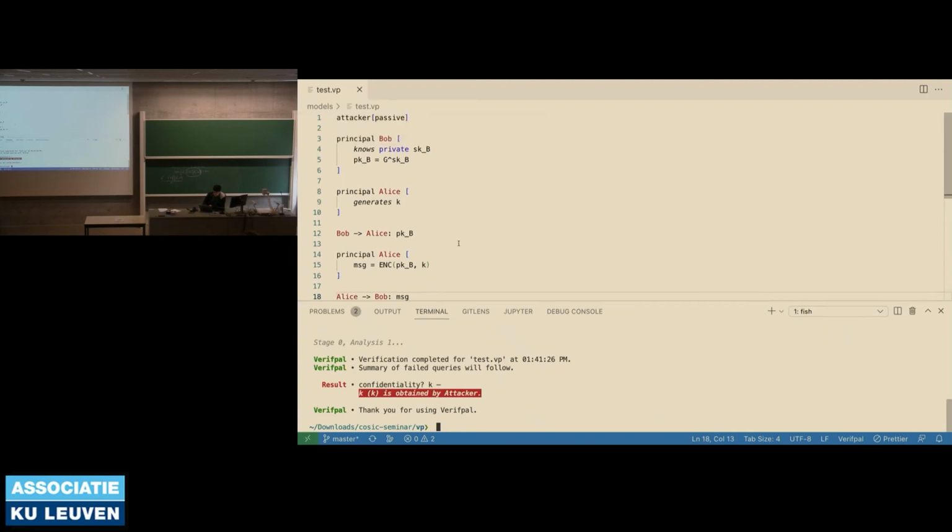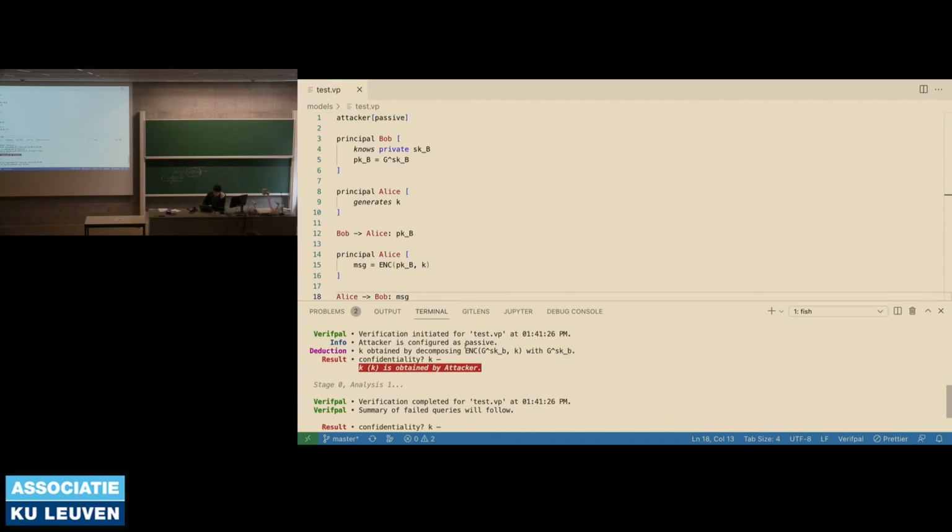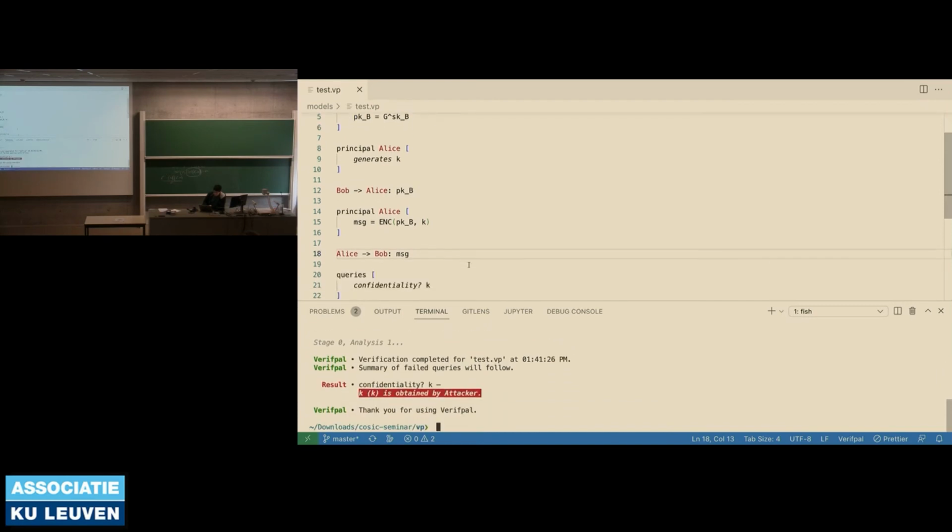Yeah, this is going to be weird. So it says that K is obtained by the attacker. How is that possible? Let's see the protocol model.